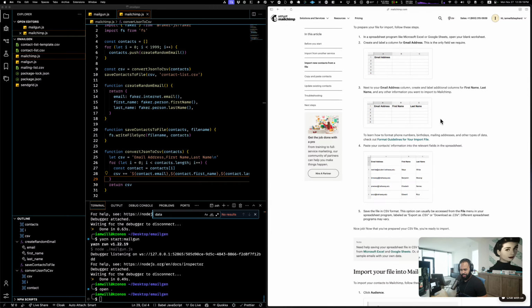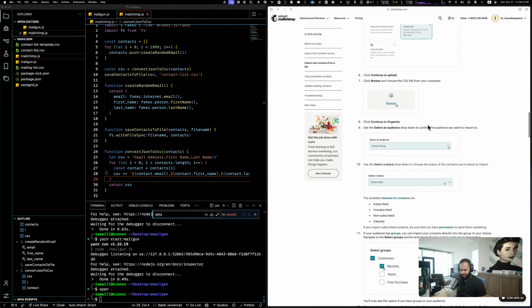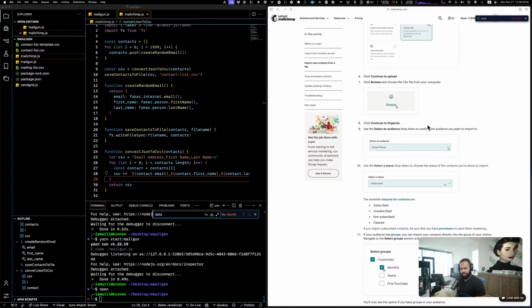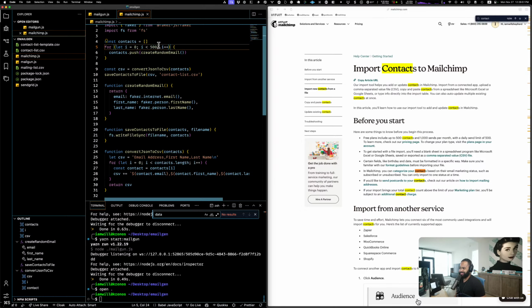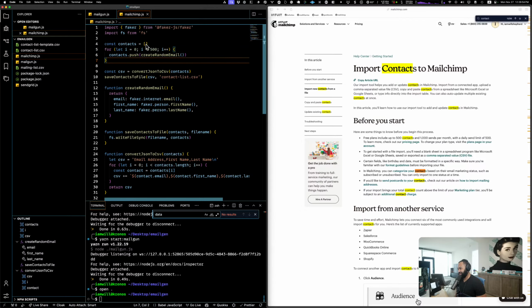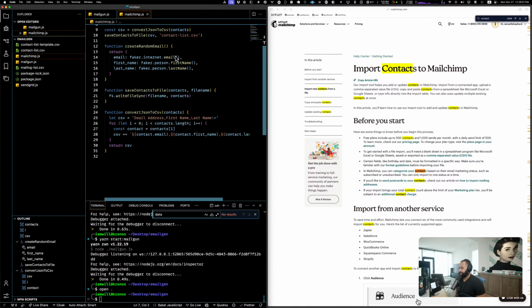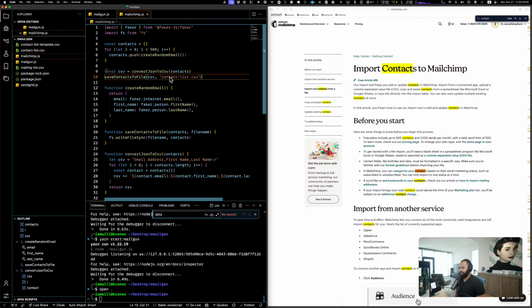Is there any other things that I need to worry about? Like how many? Count, size, records, contacts. Free plans include up to 500 contacts and 1,000 sends per month, with a daily send limit of 500. What? 500? That is ridiculous. All right, so we'll change this to 500, I guess. And I want this to be called the audience.